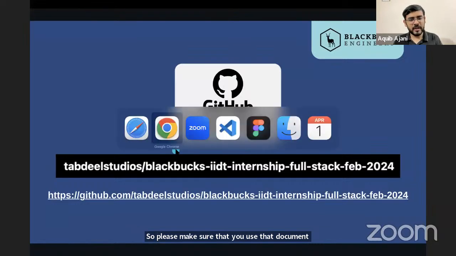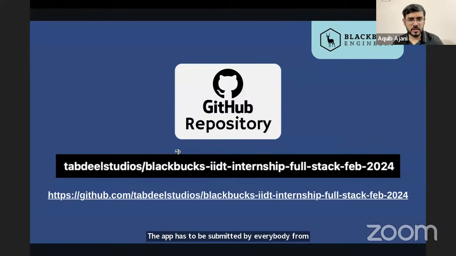The abstract has to be submitted by everybody from the team, not just the team leader. Every member in the team needs to submit the same document as the abstract.